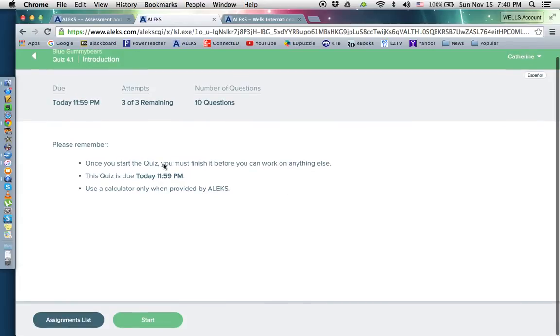So once you start the quiz, you must finish it before you can work on anything else. This quiz is due today 11:59 p.m. Use a calculator only when provided by ALEKS. So you cannot cheat, you cannot use your phone or any other calculators, just the ALEKS calculator. So let's start. Let's click on start.